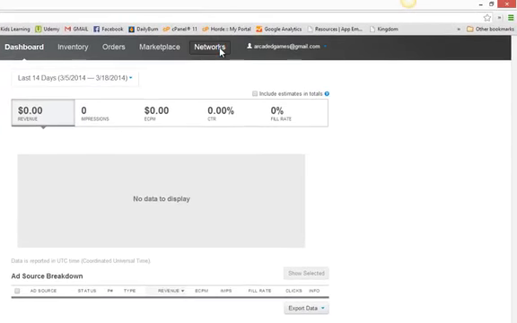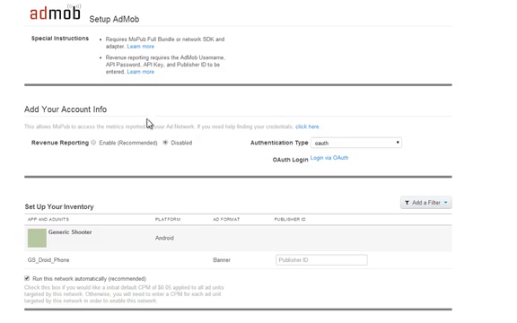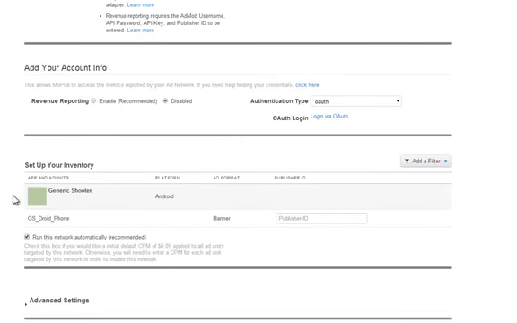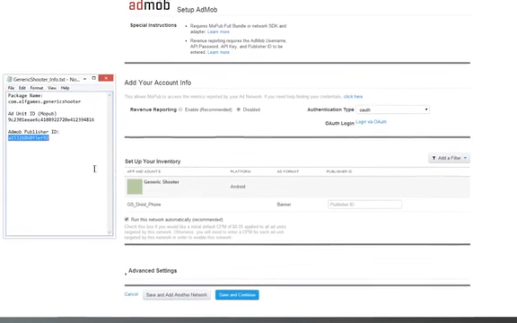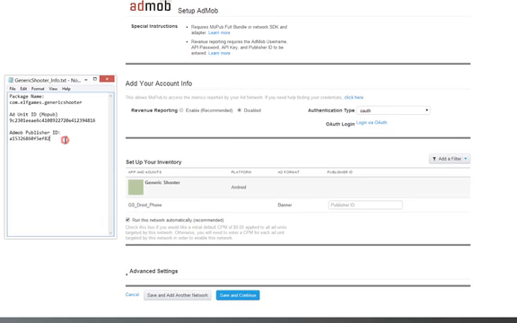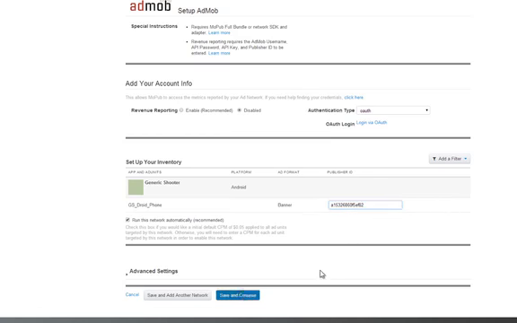We're going to go into networks, and the first time in here it's going to pop up this little window. We'll do add a new network, AdMob. You'll see it automatically adds our generic shooter in here, and it's asking for a publisher ID. Remember, we created our publisher ID in AdMob and copied it to our notepad. So let's copy that, paste it in here, and hit save and continue.